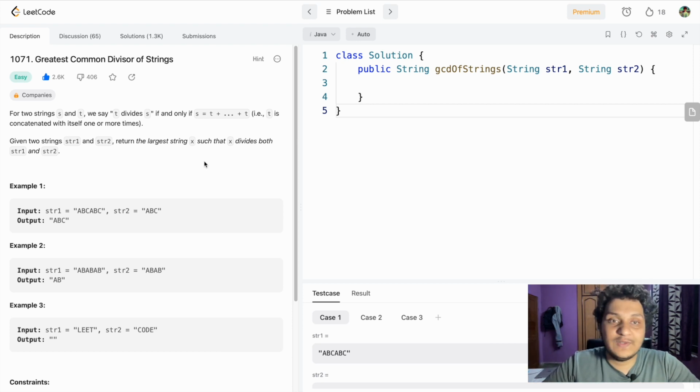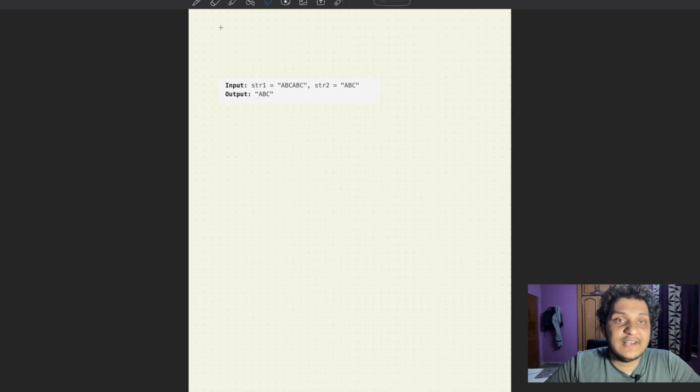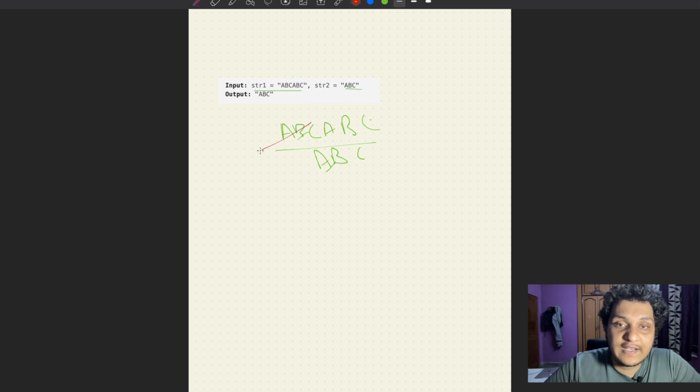So let's understand this problem with an example. We are given an example here where string 1 is equal to ABC ABC, and we have string 2 as ABC. Let's say we divide ABCABC by string 2, which is ABC. This is getting divided, this is also getting divided here, and this is also getting divided. So it can be divided, and the string x value will be equal to ABC.